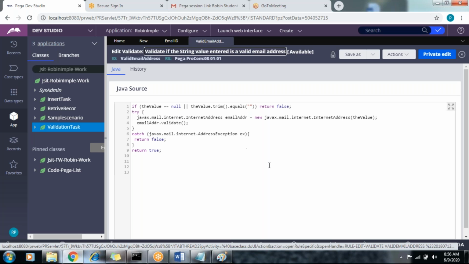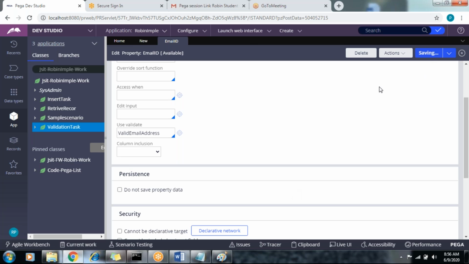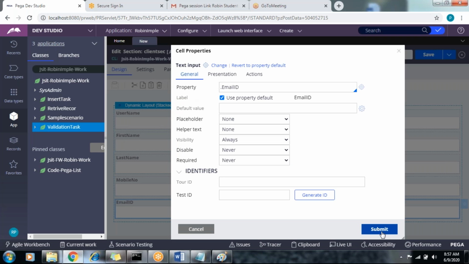Now the only difference between edit validate and validate rule: edit validate rule is holding some Java code to validate the property, but validate rule validates the property without writing any code. That is the only difference. Just click on save. Edit validate and edit input both hold inbuilt Java code to validate the property. So let's click on submit.